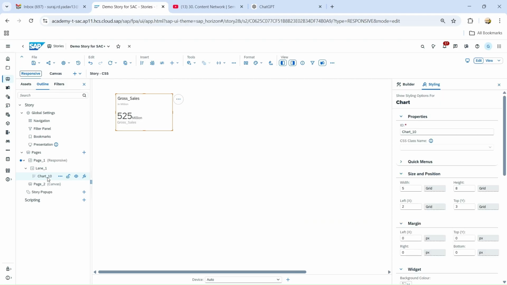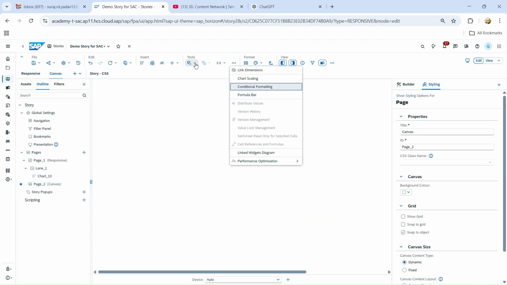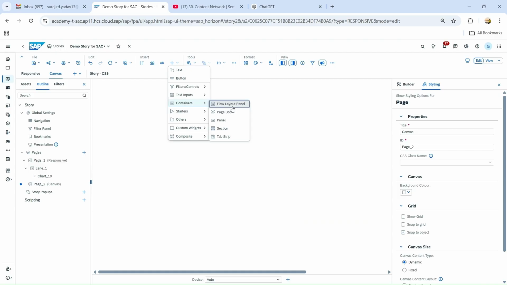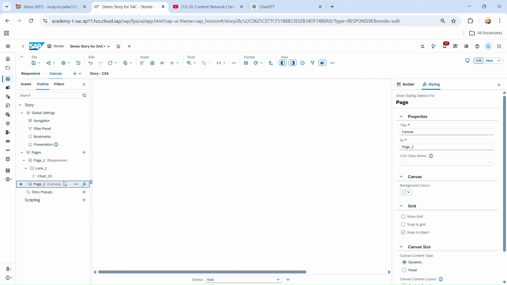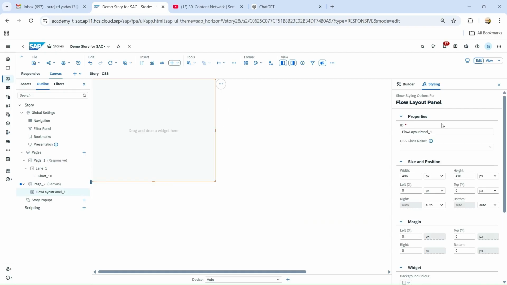This chart we have added, but before adding it, what was added by default when we created a responsive page? Here you see, as a container, you have a flow layout panel. This is the icon of the flow layout panel. A flow layout panel named lane underscore one is added by default when you go to the responsive page. Now we can add this same flow layout panel in page number 2 as well. So if we go to the container and add a flow layout panel, and we name it lane underscore one, okay, it already exists. So let's suppose lane underscore 2.